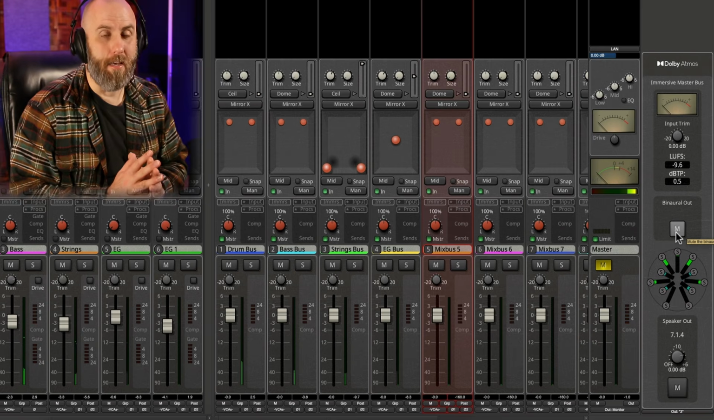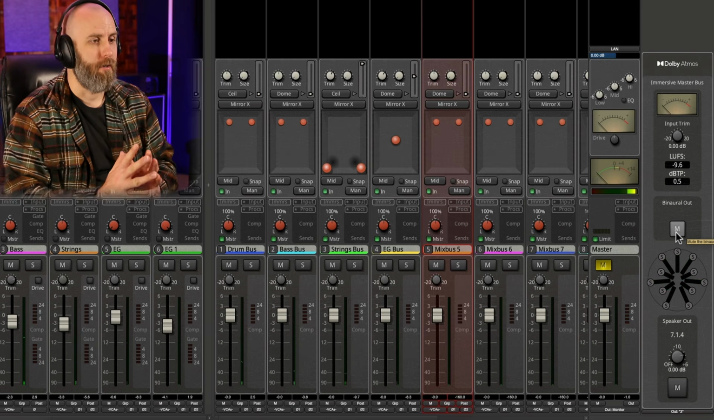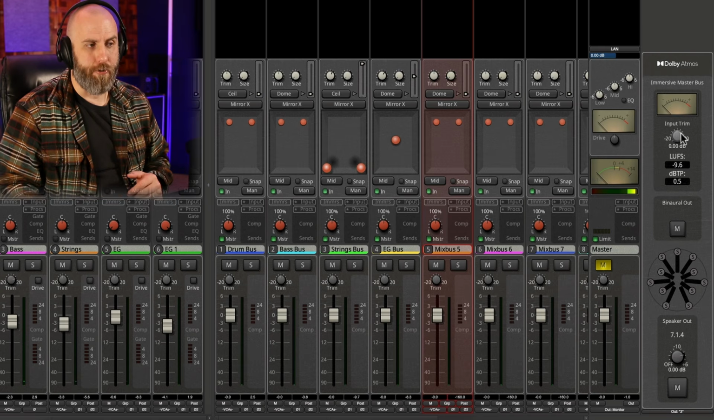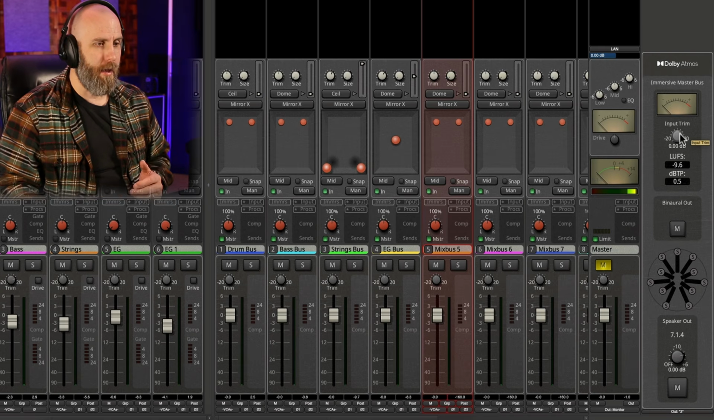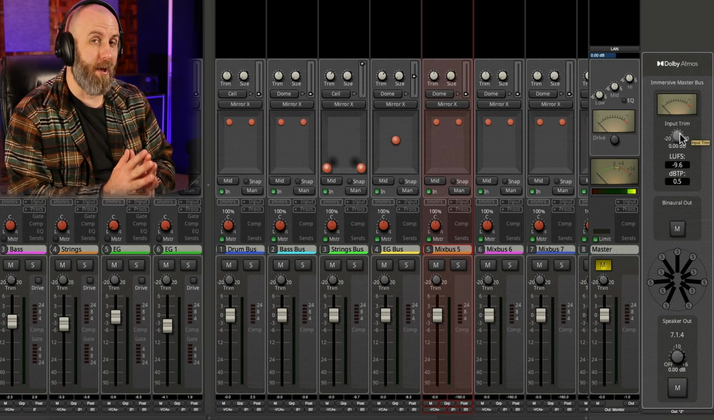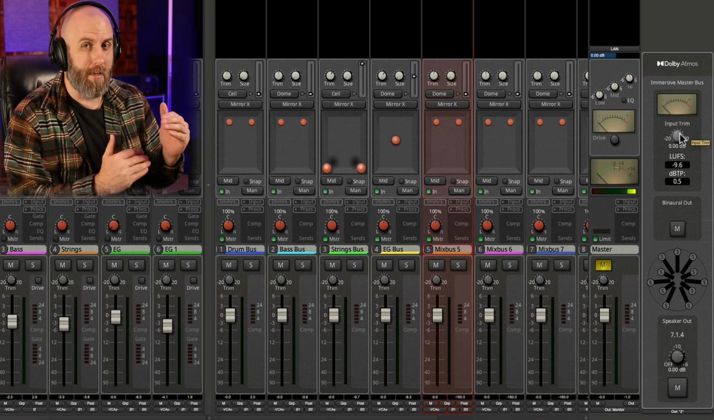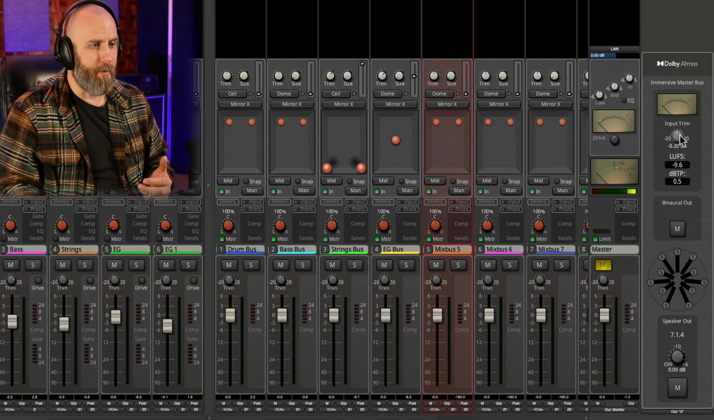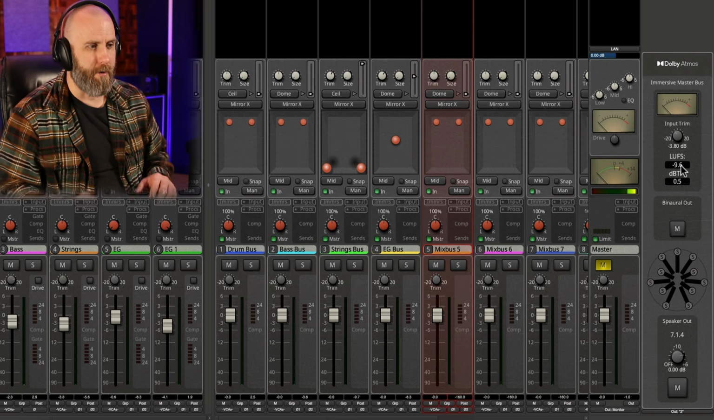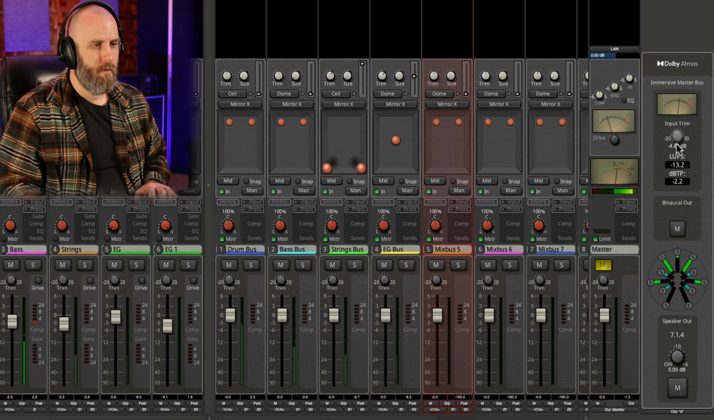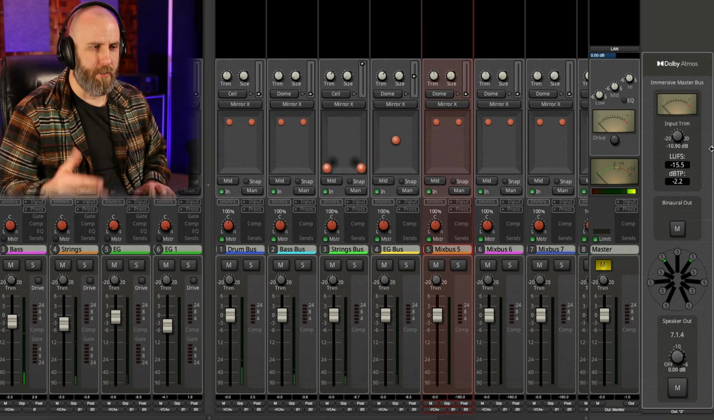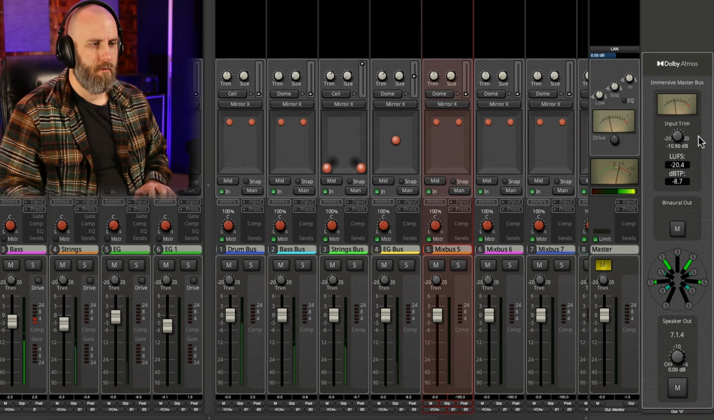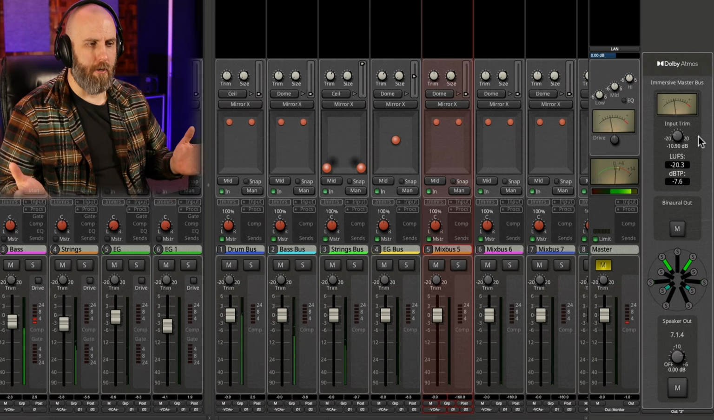Okay, now notice that the volumes are a little bit different. So what we can do here is actually use the input trim on the immersive master bus. And I'm pretty sure that when you export this, they want it to be in the -20 dB range. So we're going to pull the trim down till we see the LUFS value hit that -21, -20 area. Let's restart it so it kind of refreshes. And that looks like a good level to me.